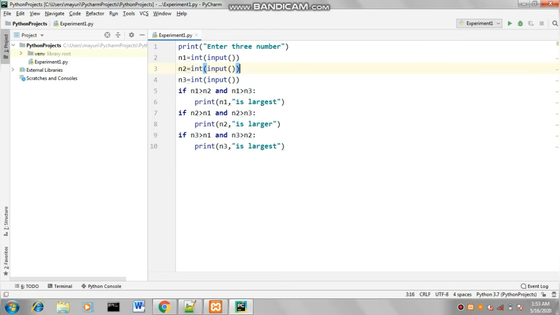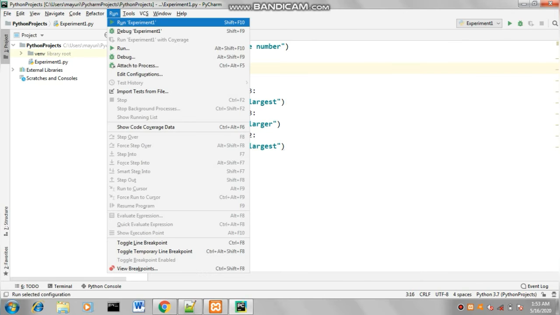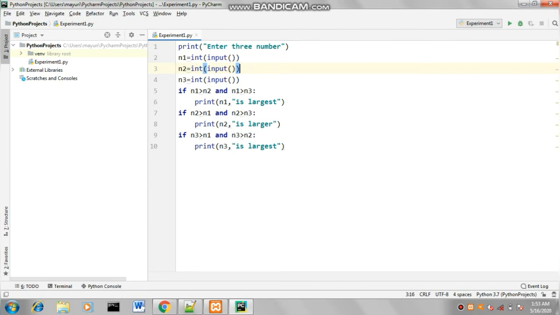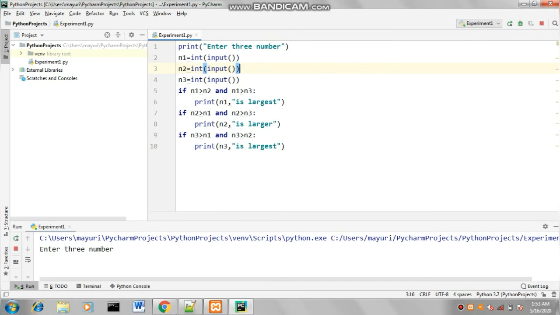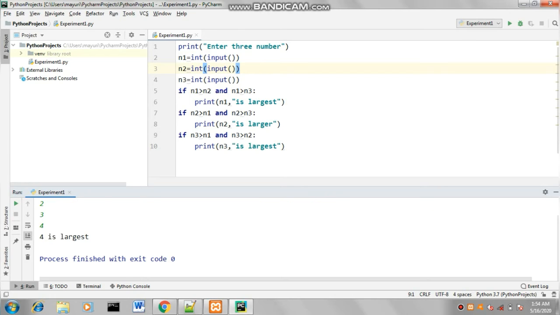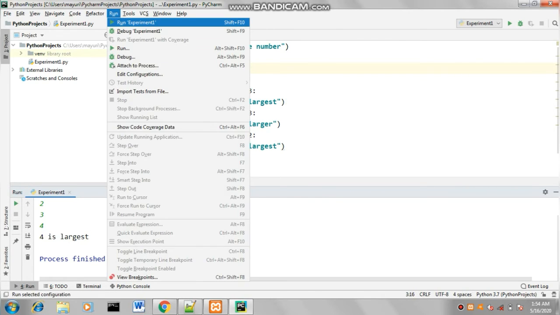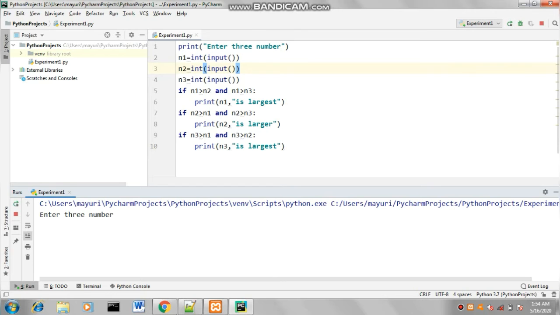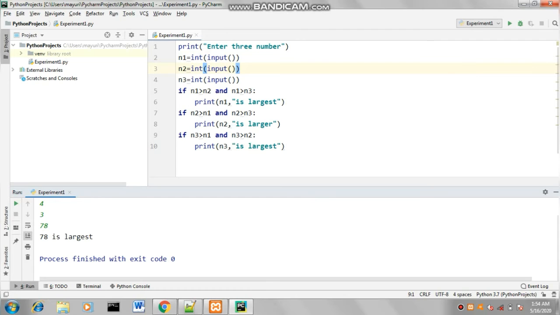Now let's execute it. Here we check three numbers, we are going to compare three numbers. Which number is the largest? If I run this and see, enter the three numbers. See, 4 is the largest number as I have entered 2, 3, 4. Obviously 4 is the largest number, which means the third condition gets executed. Let me try another one. Now here 78 is the largest number.